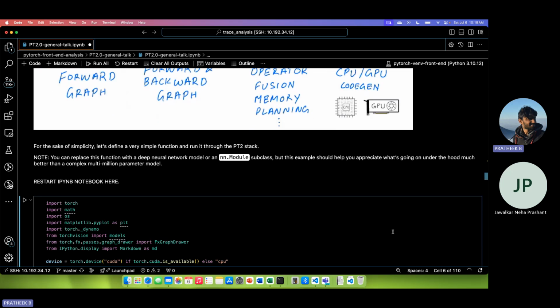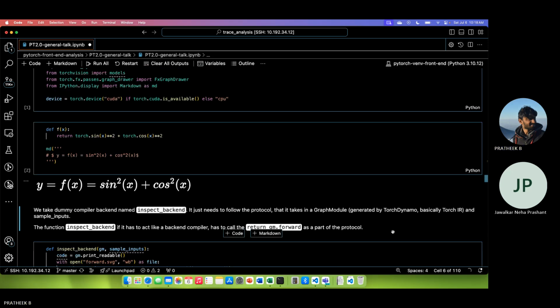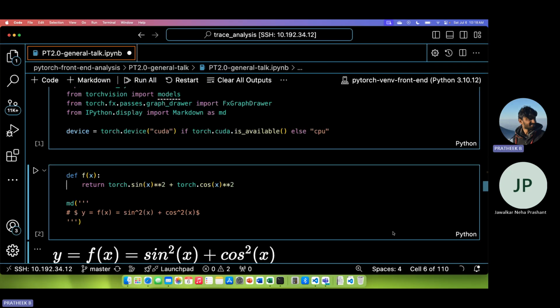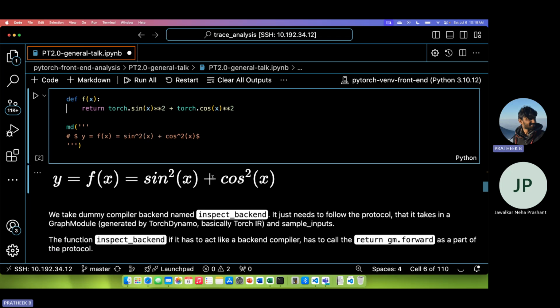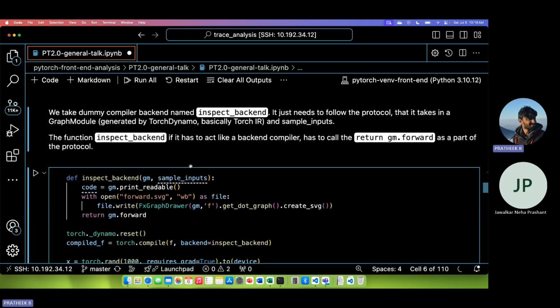Now let us go into it. For today's part, I shall be taking a very naive function to just show how the forward pass and backward pass work. So this is a constant function. Okay, sine square x plus cos square x, its value evaluates to 1. Now if you differentiate it, it shall be 0. So this is the forward function.